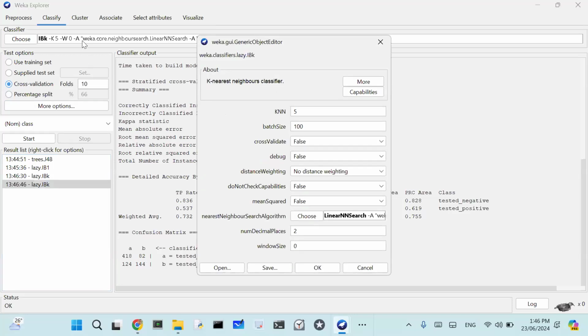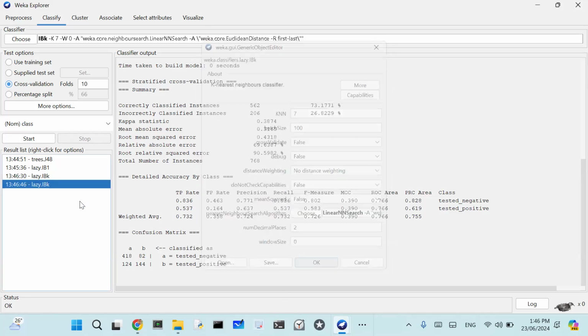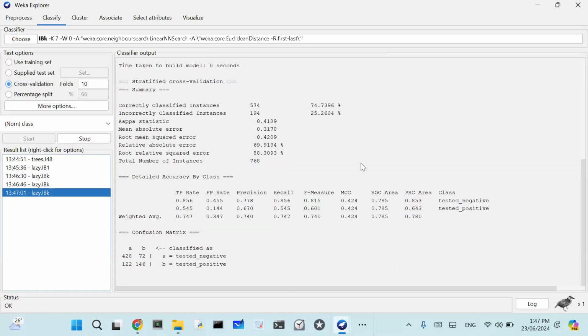So let me change again. Let's say KNN to 7. Of course, we get much better accuracy. So you can notice that with the change of K, when you increase it, you will get increased accuracy. At some point, it might start to decrease. Therefore, it's very important that you test for the best K value for the nearest neighbor algorithm.